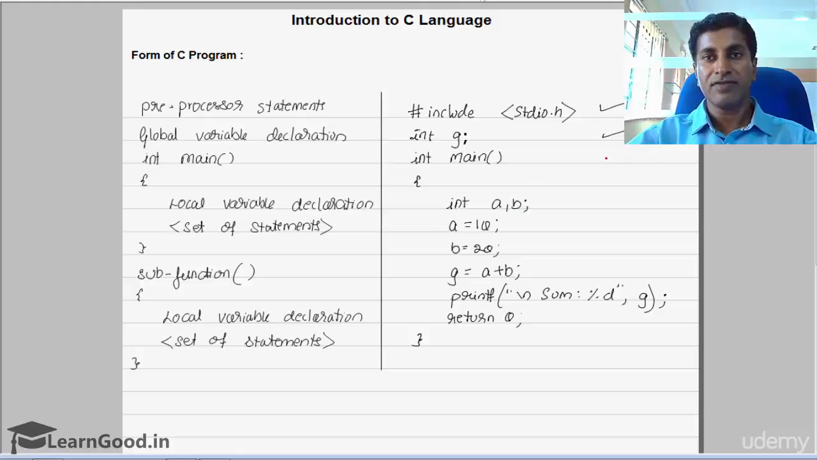And then you start with the main function, the local variable declaration, and these are the set of statements. All this set of statements and local variable declaration is enclosed within these open and close curly braces. So this is how your C program looks.